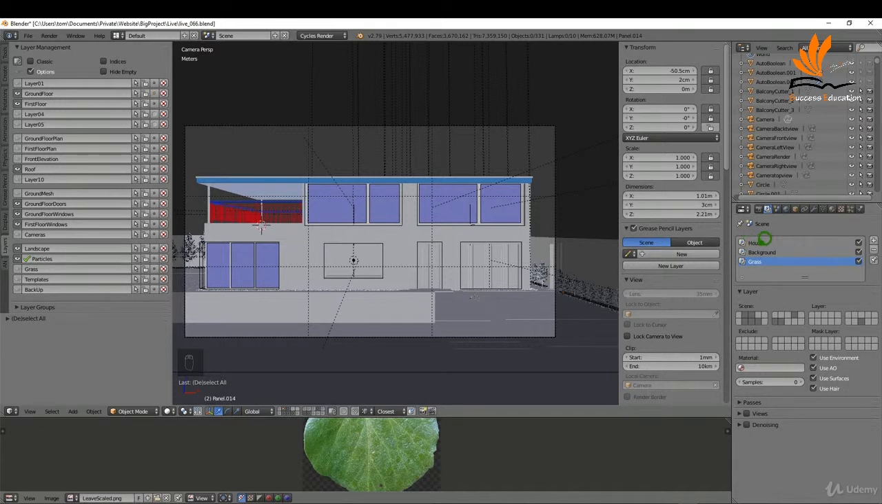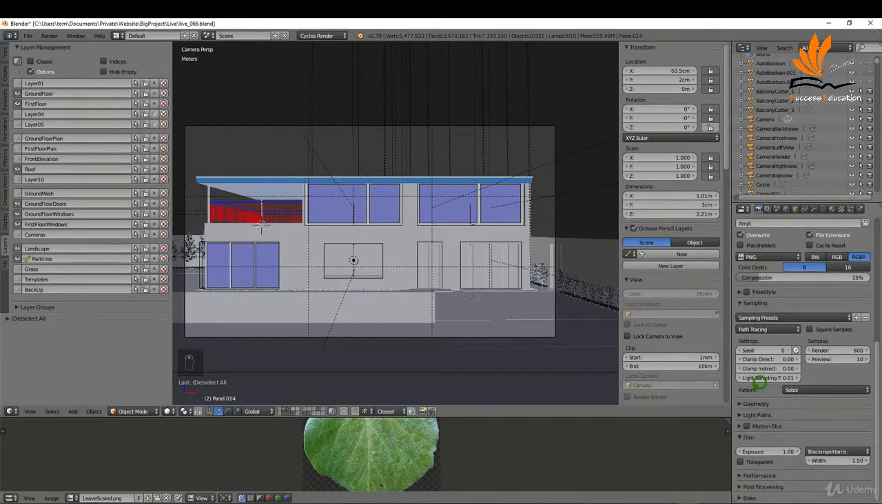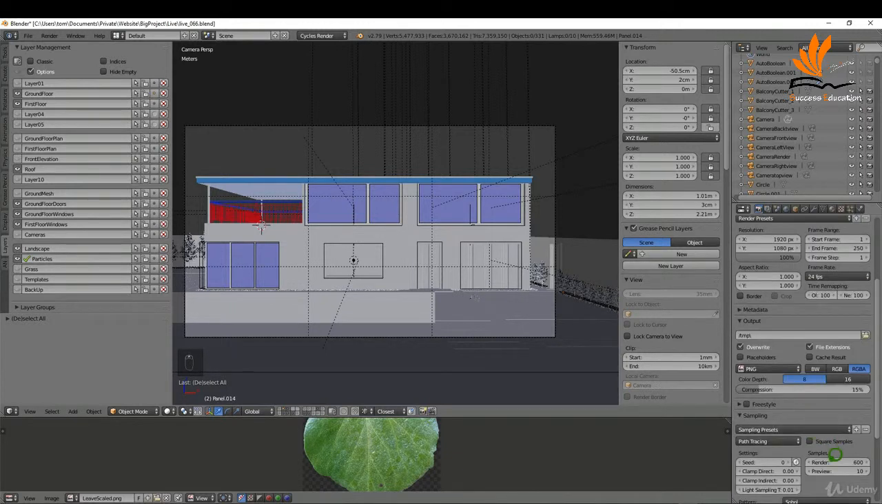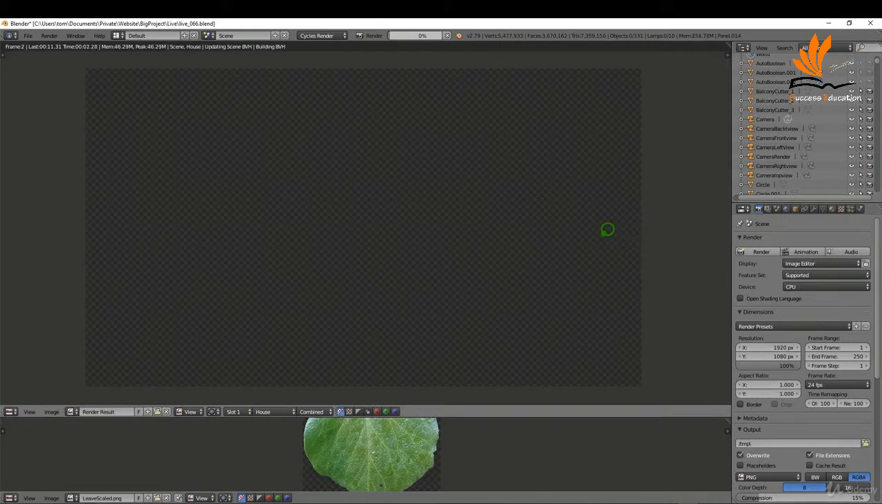So let's render out the house first. So I'm going to switch off or uncheck the background and the grass. And I can come over to my render tab. I'm going to come down the bottom here and I'm going to check transparent. I'm also going to reduce my render samples. I want this to render quite quickly, so I'm just going to set it to 50 and I'm going to hit render and I'll be back when this is finished.